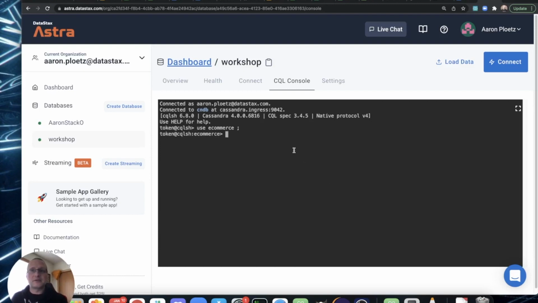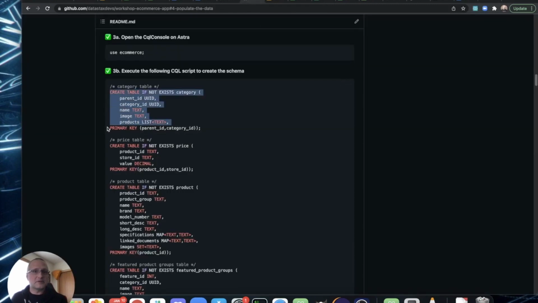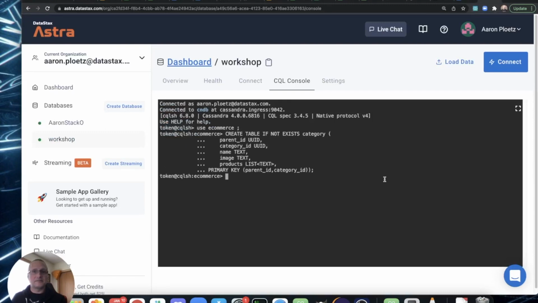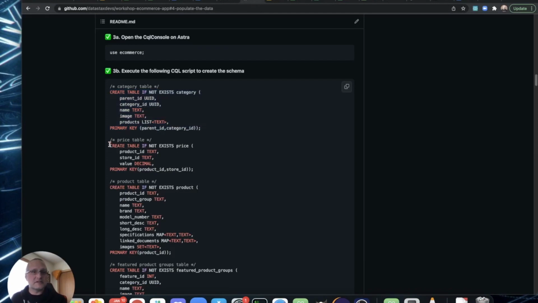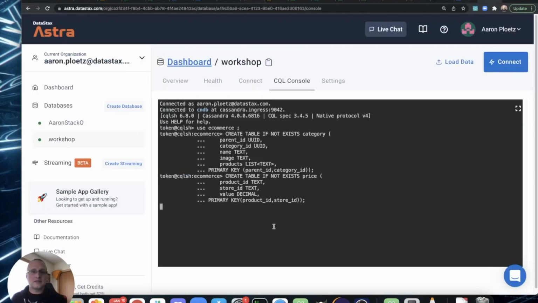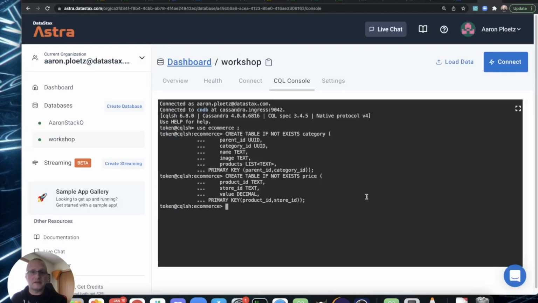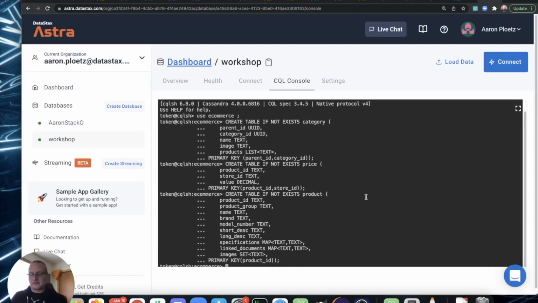Next, I'm going to go ahead and create those tables. Simply put, we'll start with the category table. I can just copy and paste that right in. Then I can go to the pricing table and also paste that. Can go to the product table, just doing a copy and a paste.